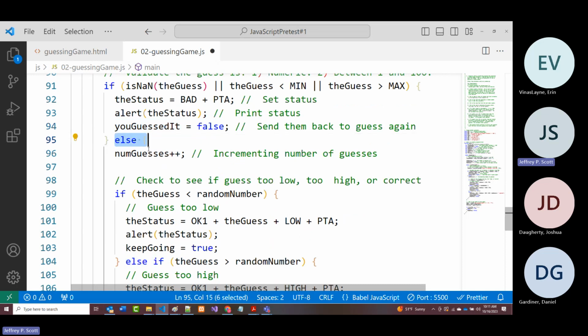If they get down to here, they made a valid guess. We don't know if it's the correct guess, but we know the guess was valid. So the guess made was valid. In other words, it was between 1 and 100. We don't know if it's right or not. That's what we're going to check next. But since it was valid, we add 1 to our total number of guesses.